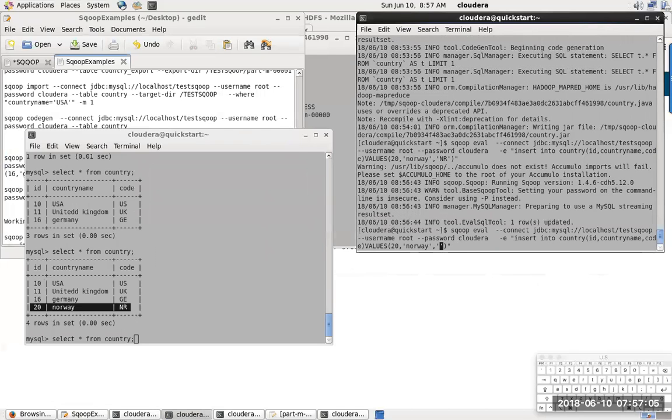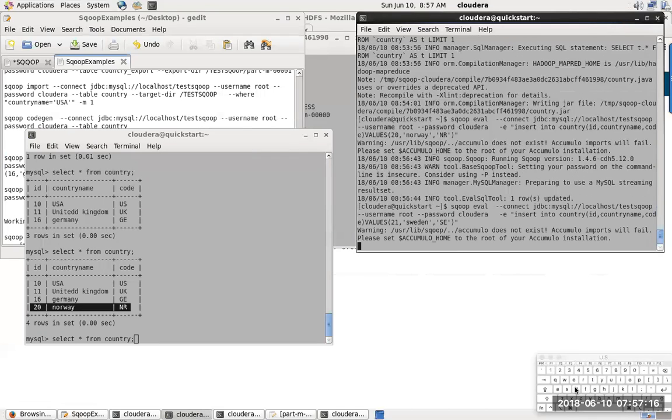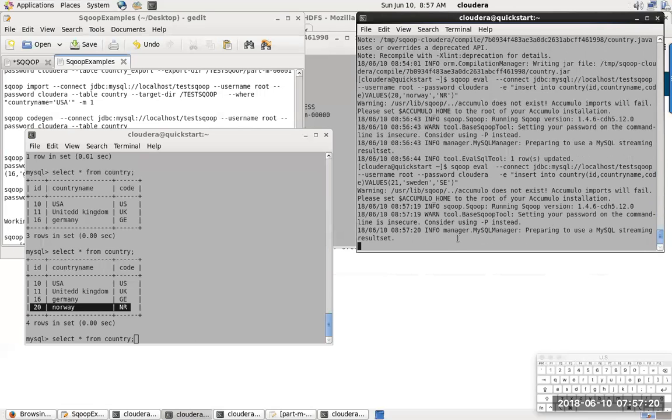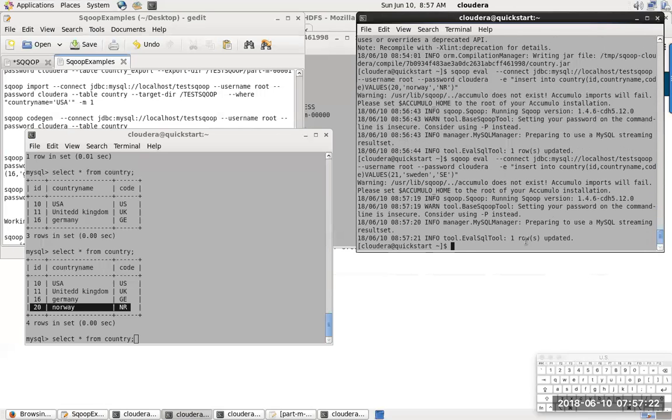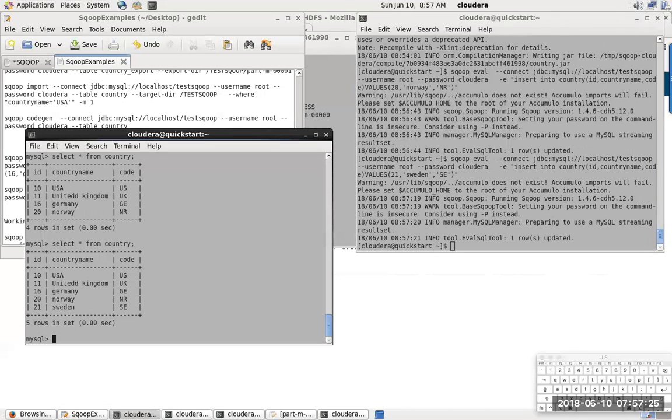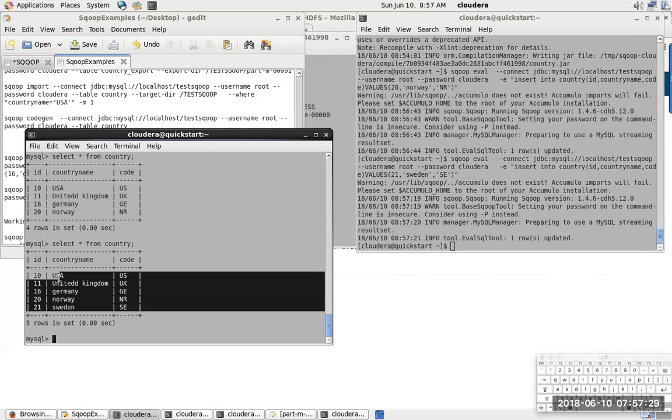I can say SE, Sweden. I am giving SWE, DE and Sweden. 21 I'm giving. So let's see. Preparing to use, and one row is updated, and now check the data. Now Sweden is also updated. So like that you can do it.